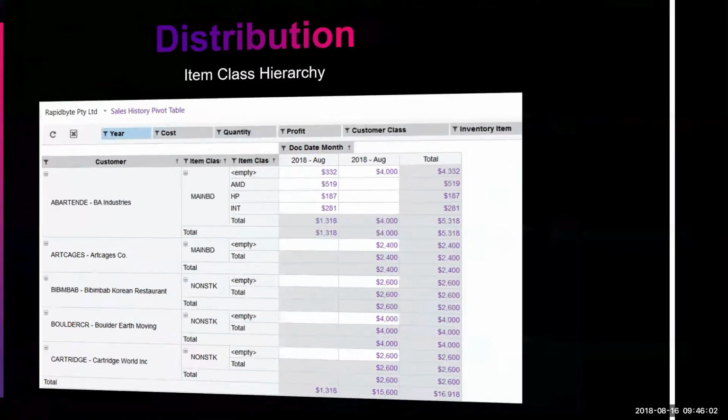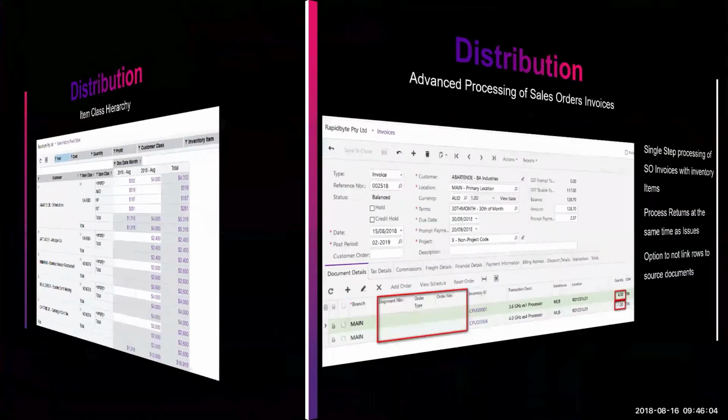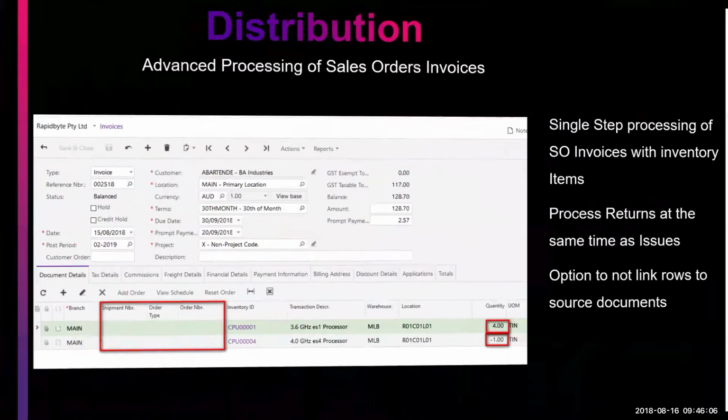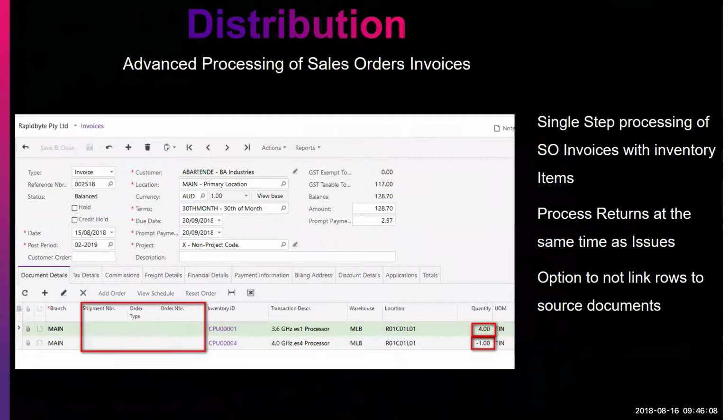Next area is what's called advanced processing of sales order invoices. So this is a feature that needs to be turned on if you want to make use of this. But basically what it lets me do is in the invoicing screen, the SO invoicing screen, previously I was not able to just process an invoice for an inventory item. In this release, you can now do that.